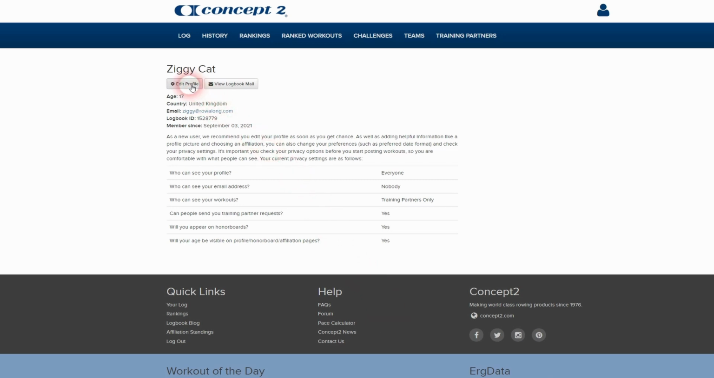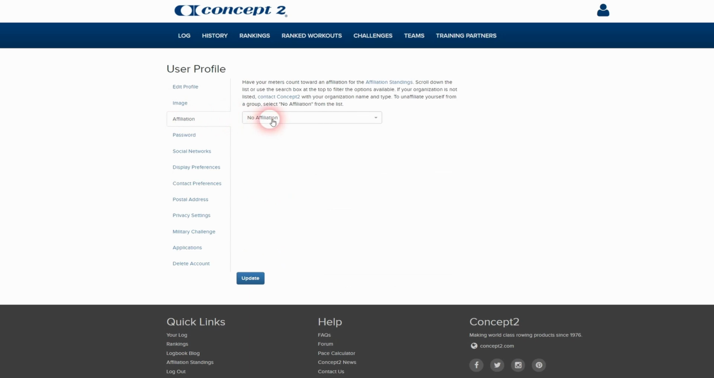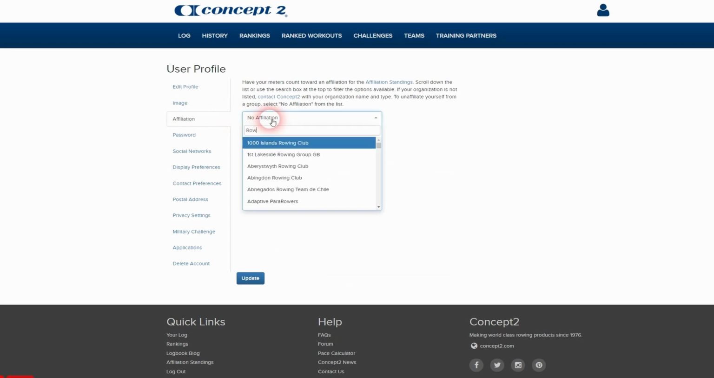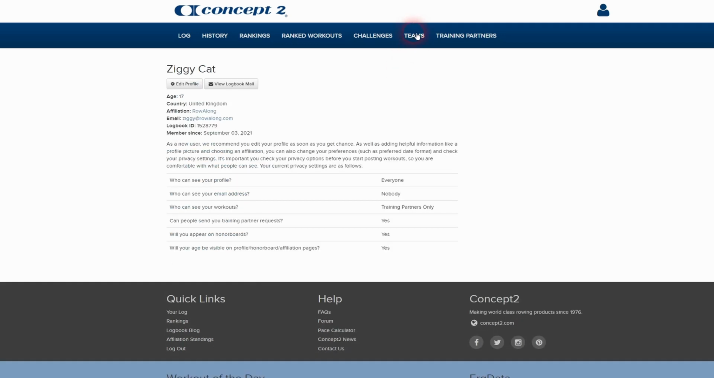So go to Edit Profile, and then under Affiliation, you will be able to join a team. So just click on No Affiliation, type in RowAlong, and there I am. It all pops up nicely. Click Update, and that will then have your affiliation set to RowAlong.